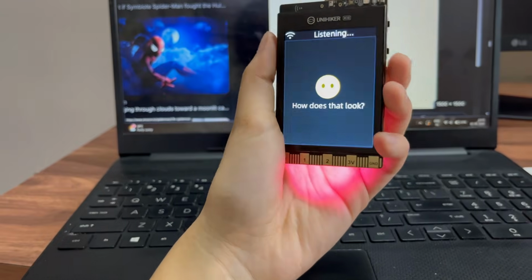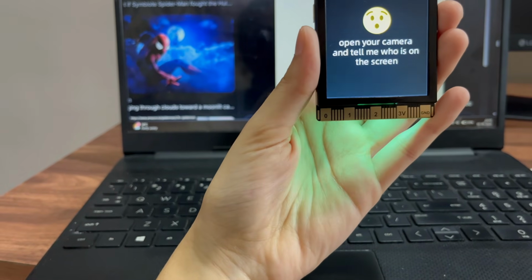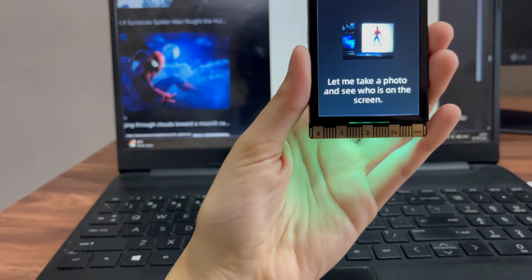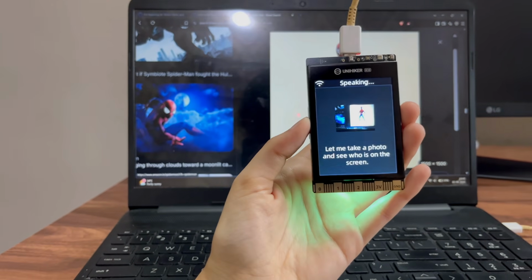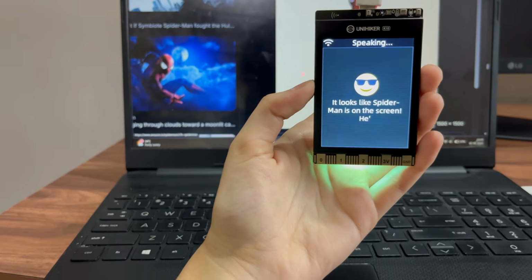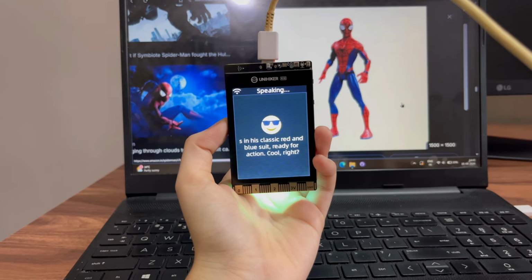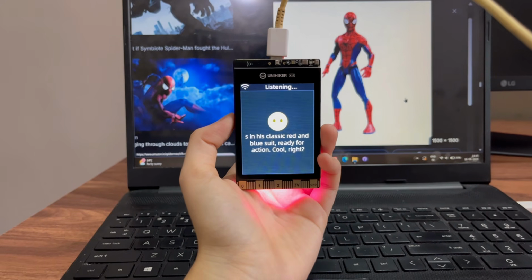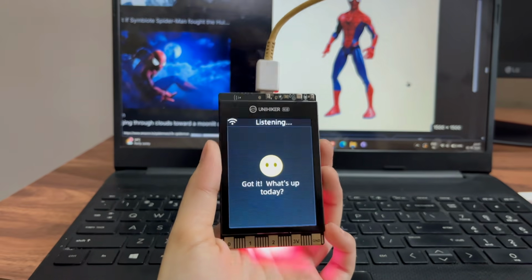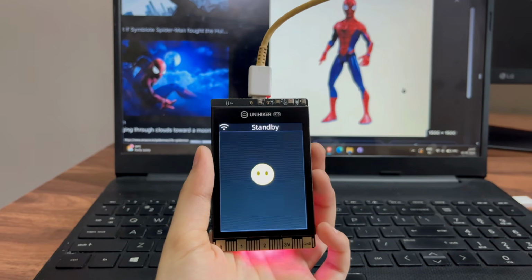Open your camera and tell me who is on the screen. Sure, let me take a photo and see who is on the screen. It looks like Spider-Man is on the screen. He is in his classic red and blue suit, ready for action. Cool, right? Okay, go to sleep. Sure, I'll step back.